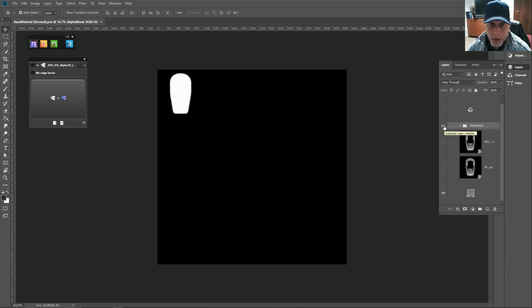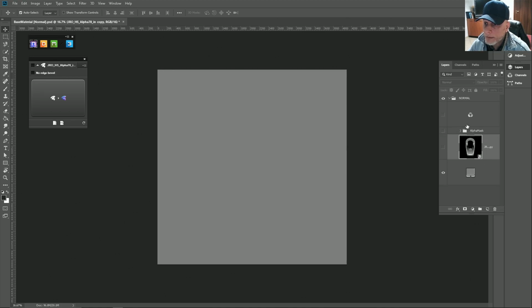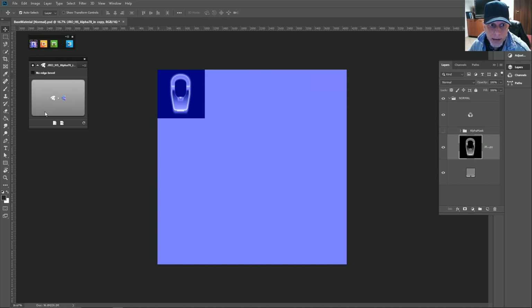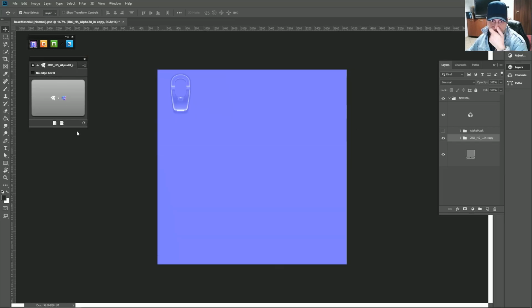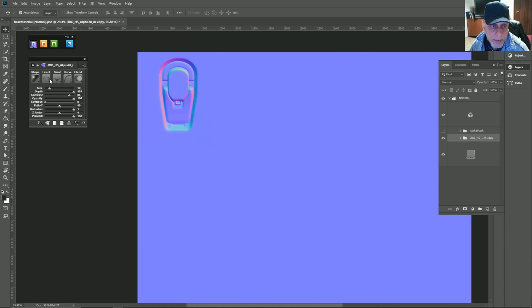So now I'm gonna go ahead and create the normal map. You can delete this. Sorry guys, we don't need it. So let's turn the zone off. Okay, so right click on this image and rasterize the layer, and now you can click on this button here to turn the grayscale image into a normal map. Okay, perfect. So you can now make adjustments here.